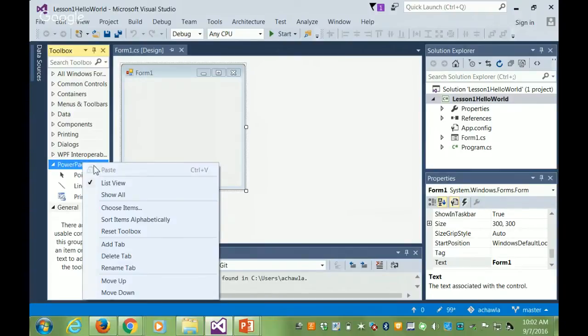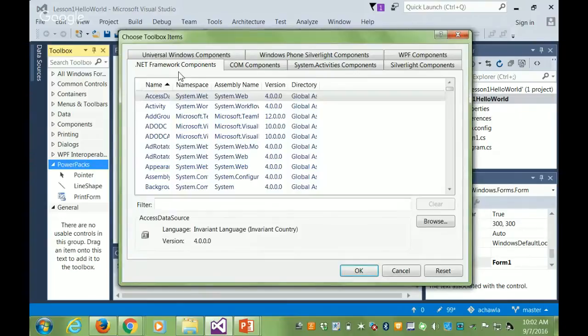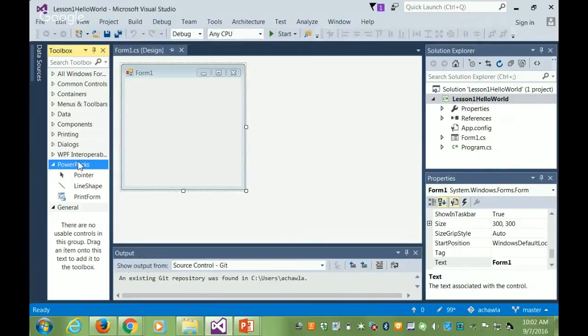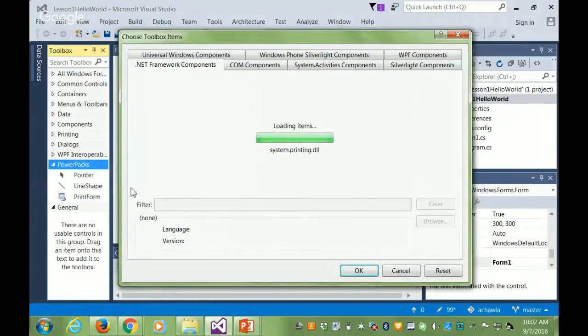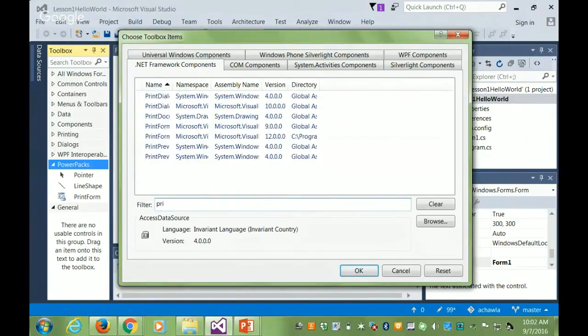So do a right click and say choose items. And in here, under your .NET Framework components, let's see if I can filter. Oh, why don't I see the other ones? I just chose the two. I didn't try all. So let's say choose items. I don't get that. Why am I not getting that? So try to give something like print form. There. I can't see my rest. That's strange. I was able to see them just now, but anyway.